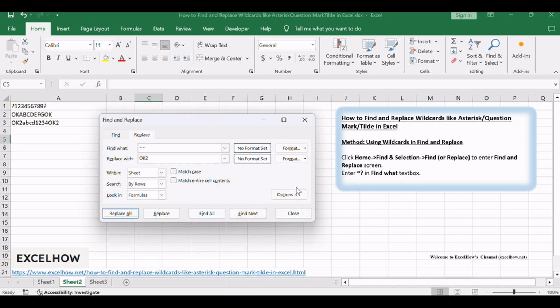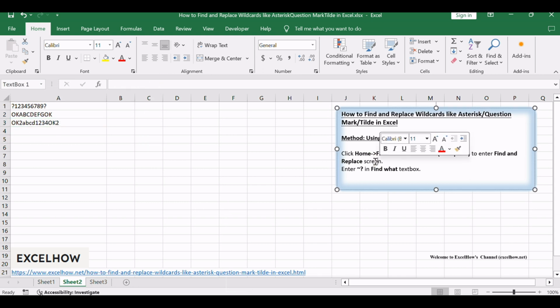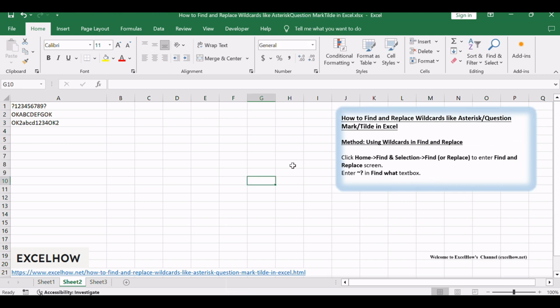Now that we've unlocked the potential of wildcards in find and replace, you can efficiently transform and manipulate your text data. This method provides a dynamic approach to tackle various scenarios.